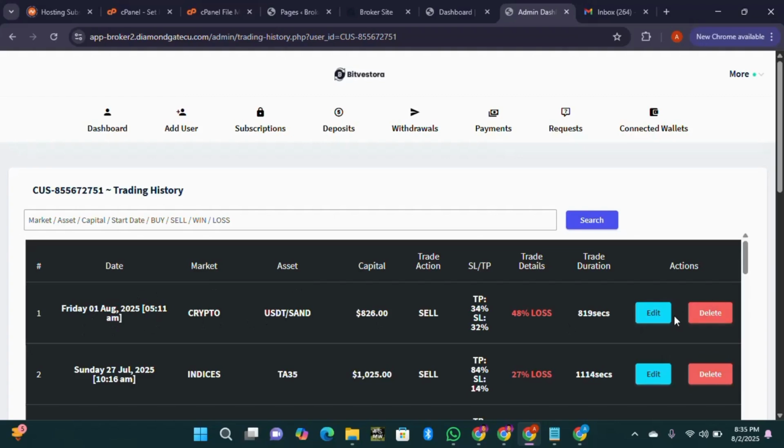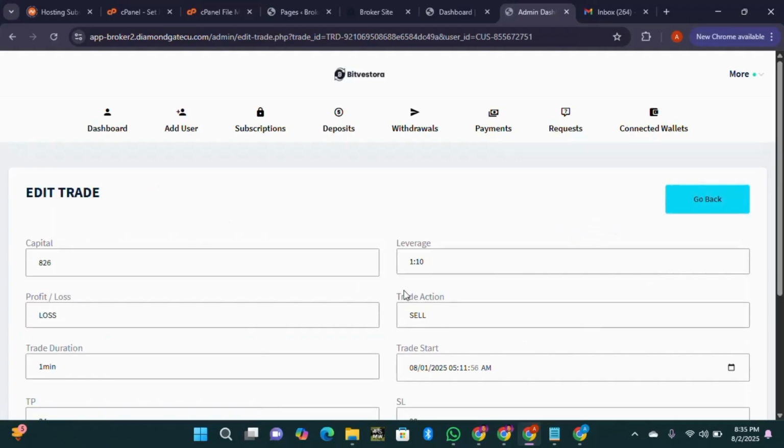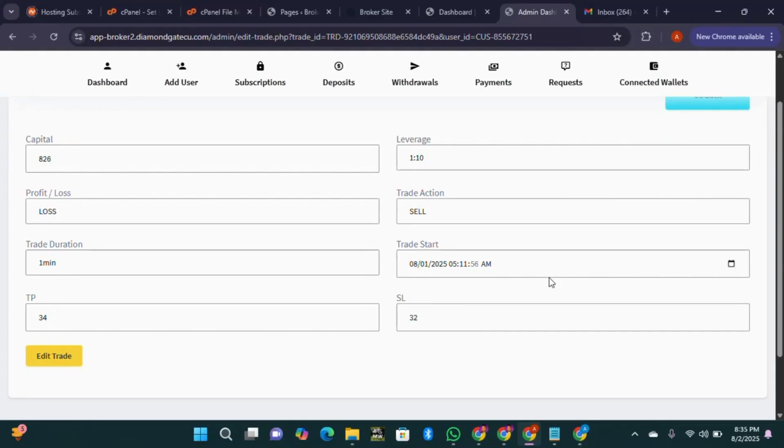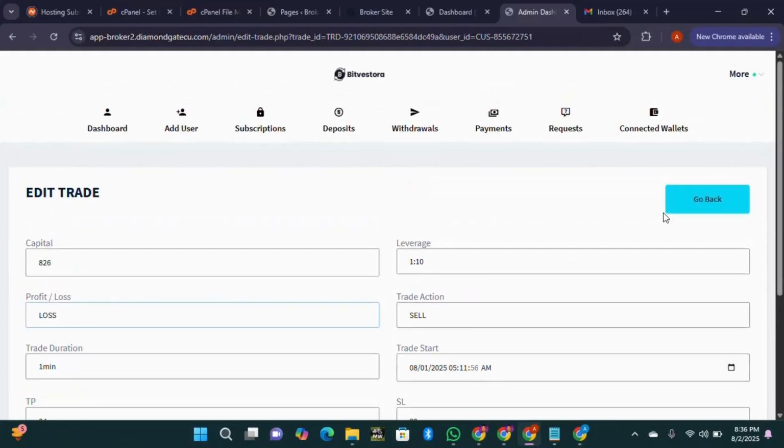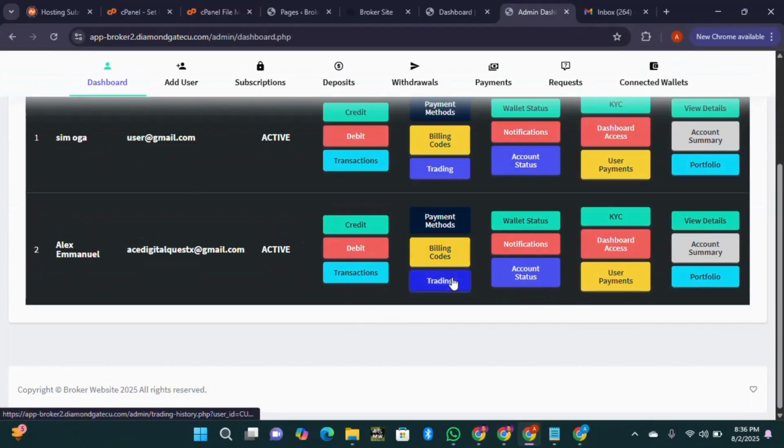This is the loss. If you want to adjust it to fit, you can. So trade start, and you can manipulate it however you want. Total, you can see leverage and everything. So profit or loss, you can adjust it, you can reduce it anyhow you like. So those are the trading.